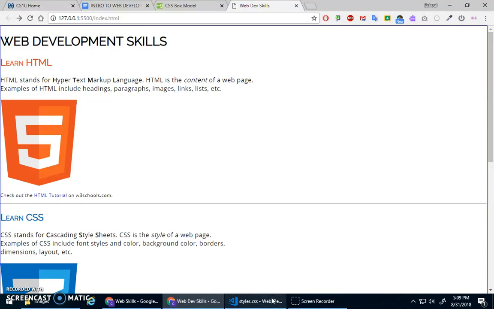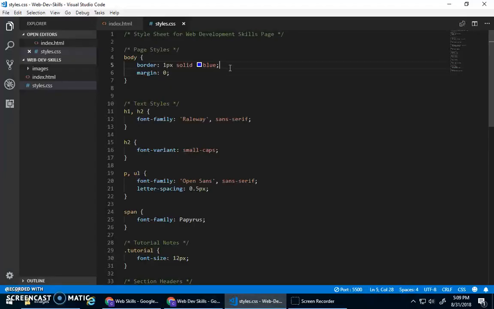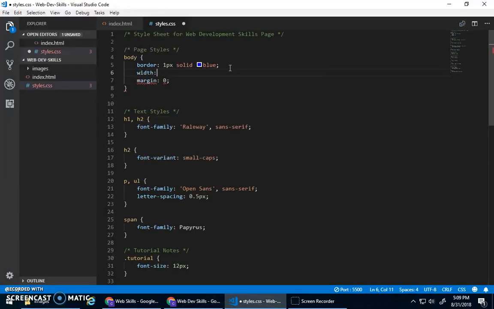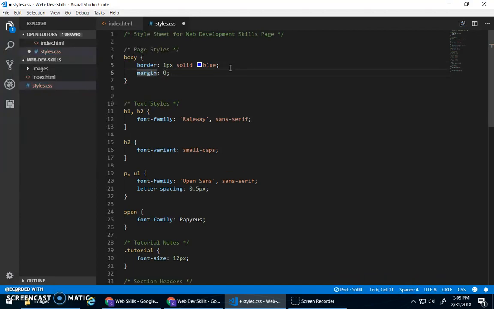But what I was going to do is something like this. Let's change the width of the body. Actually, no, let's first do this. Let's go margin left of 100 pixels.